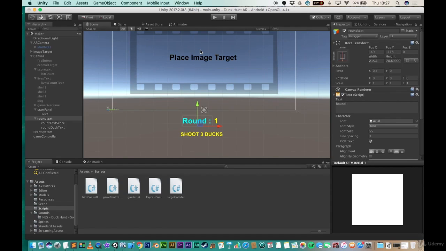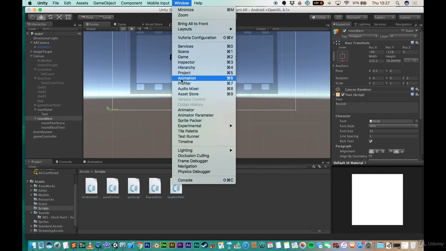So what I want you to do is click on the animation tab while round text is selected. Now if you can't see this or it's somewhere else, go to Window, then Animation, right there.